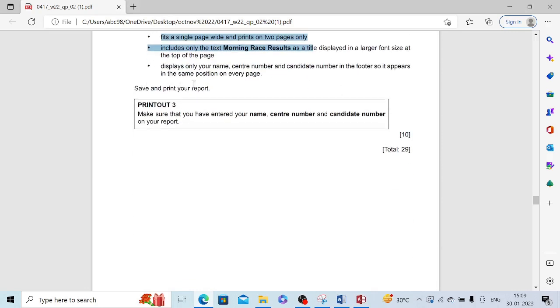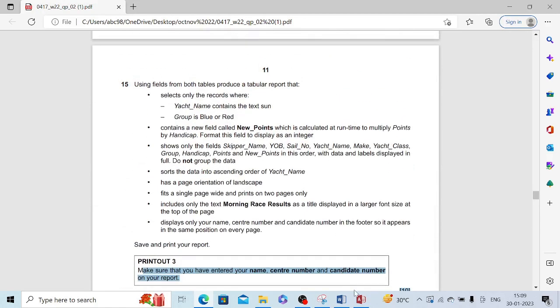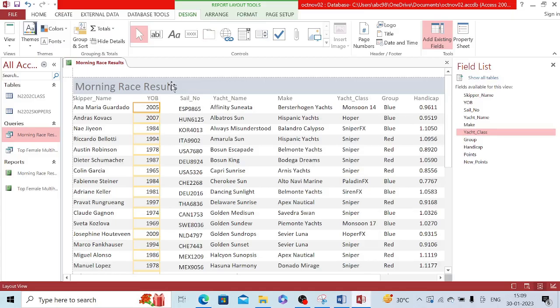This is done. Save and print your report. Print out 3. Make sure you have entered your name, center number, candidate number on your report, and then take the print of it. Here we have completed our database task.